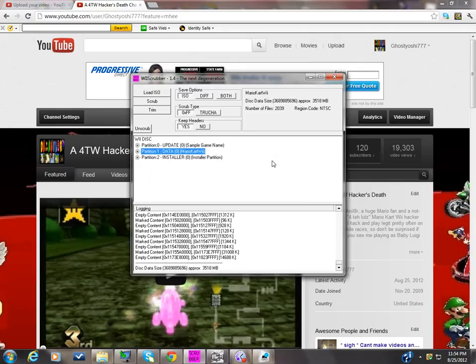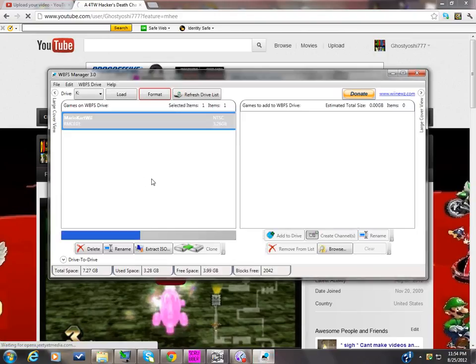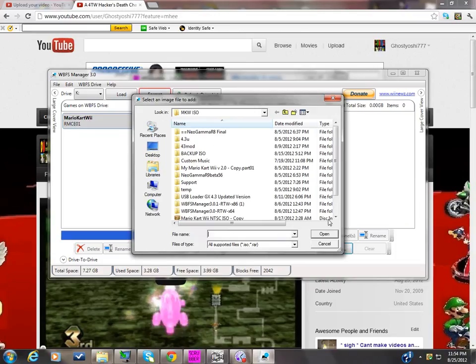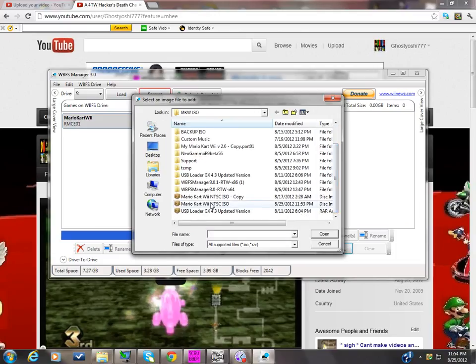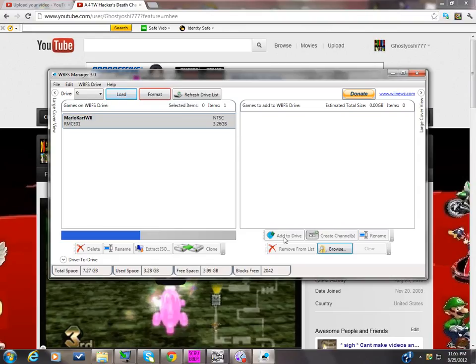So anyway, once you've completed this, go back to WBFS Manager. Make sure your disk is formatted. I'm honestly not going to do it because it took me a heck of a long time to burn this on, almost 15-20 minutes. So what you're going to want to do is click Format, to remove your old ISO, then click Load, then click Browse, and then find your ISO here and click on it. Now I'm not going to do that, and then once you do that, basically click Add to Drive, and it's going to add it to the drive. Once you've done that, you've pretty much gotten all the hard parts out of the way.